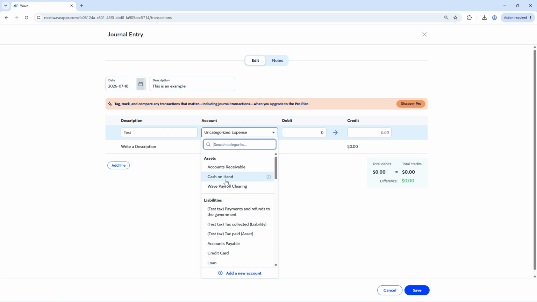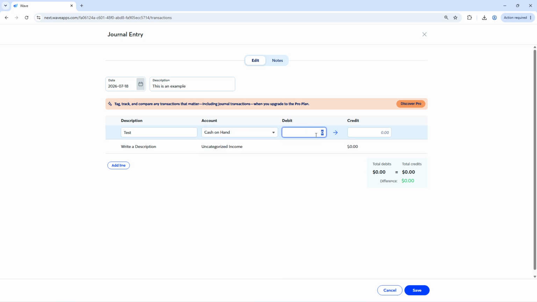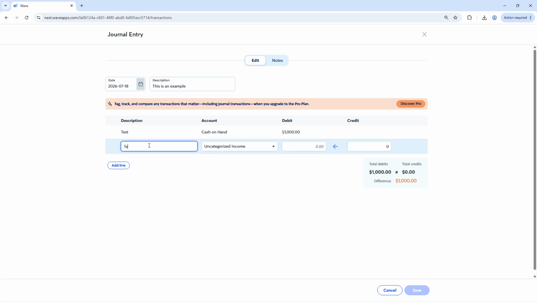Then enter the amount in either the debit column or the credit column, depending on how that line should be recorded. As you complete the lines, make sure the account selected on each one matches the transaction you are recording. Also make sure that each amount is placed in the correct column, since a debit entered as a credit or the reverse will change the result of the entry.